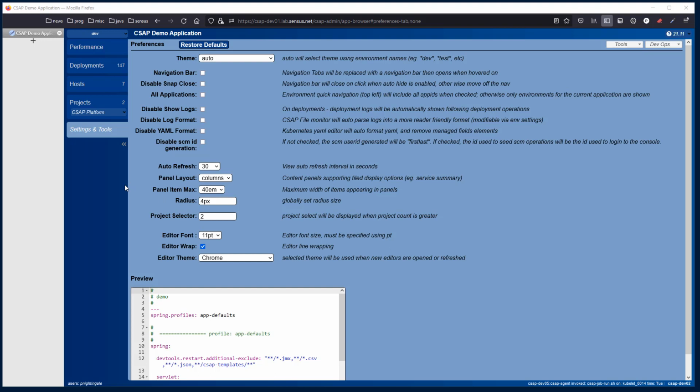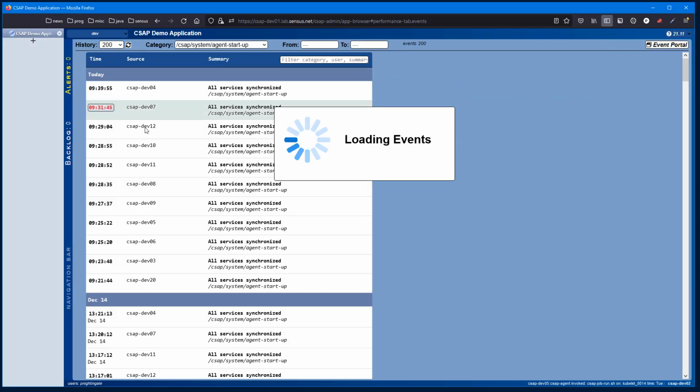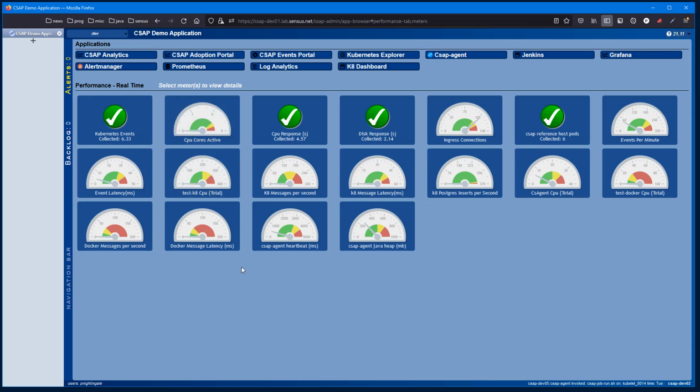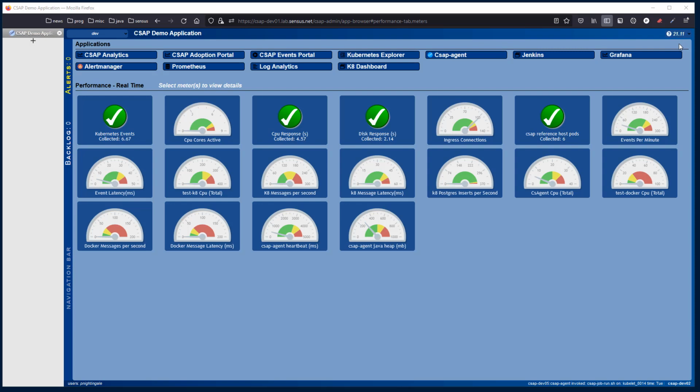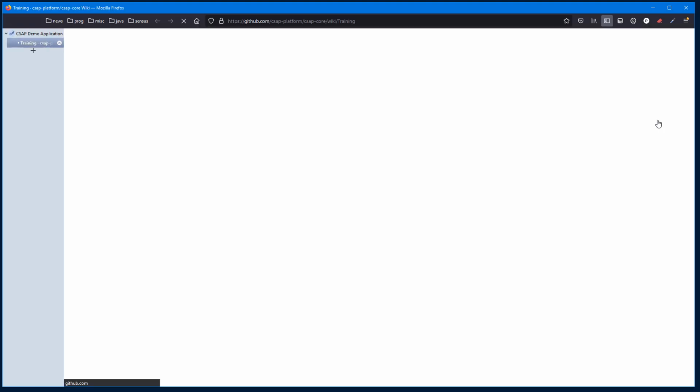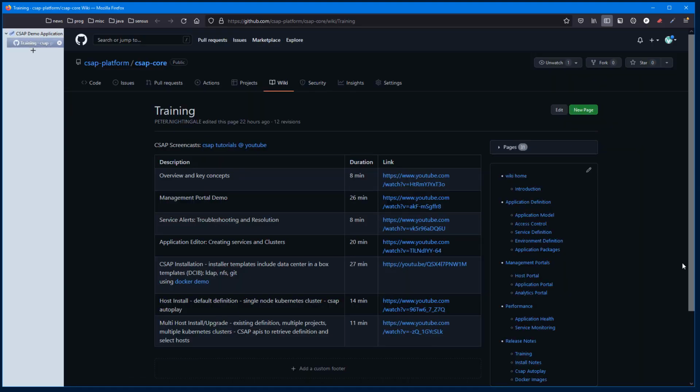And the final tab is the settings and tools. There's a number of settings in here that teams may decide to modify. One of the options is to have the navigation open on demand, so it's a little bit less intrusive into the navigational experience. This was just a very brief tour of the CSAP management user interface. Refer to the GitHub training wiki for a complete set of tutorials and demonstrations. Let's move on to the CSAP management concepts.